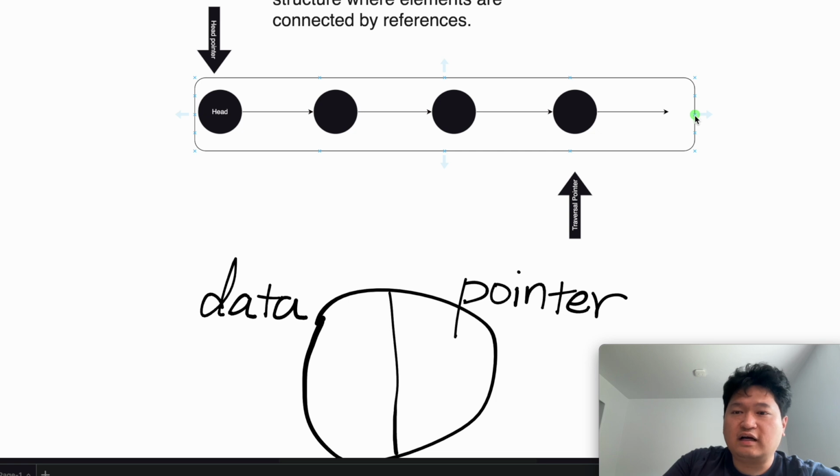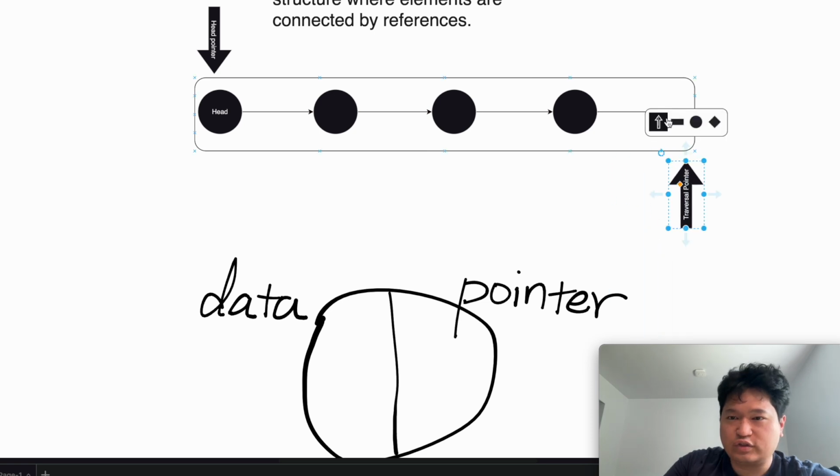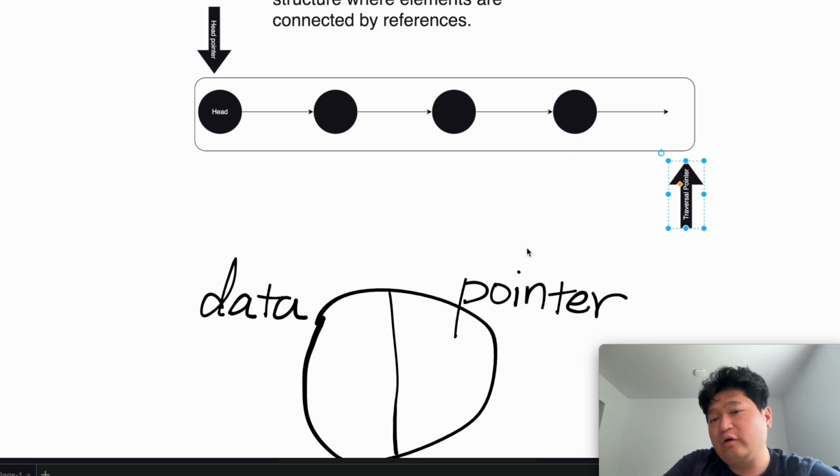And then if we do this again with the fourth node, we'll have access to the end, which is null, because the fourth node is the last element in the list, so it will be pointing to null. So we'll call this the tail node, and it doesn't point to anything. And that's how we'll know we have reached the end of the list.